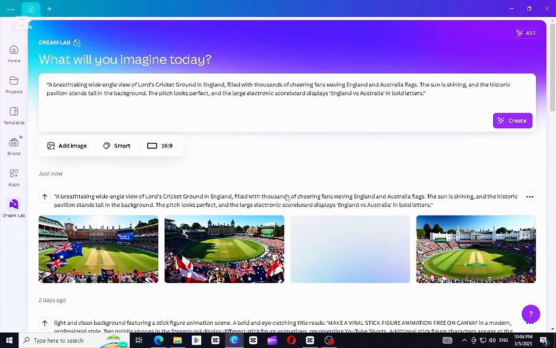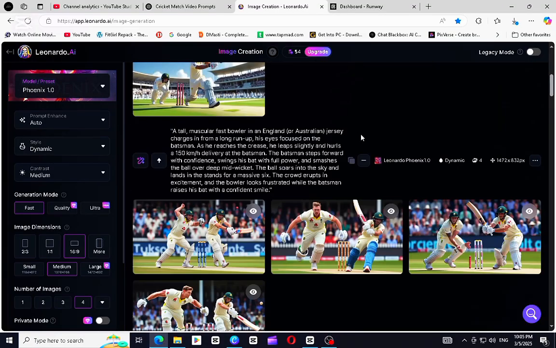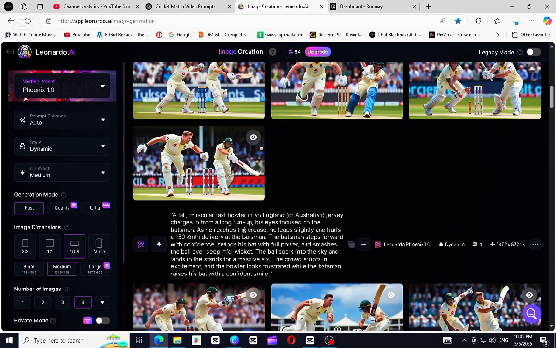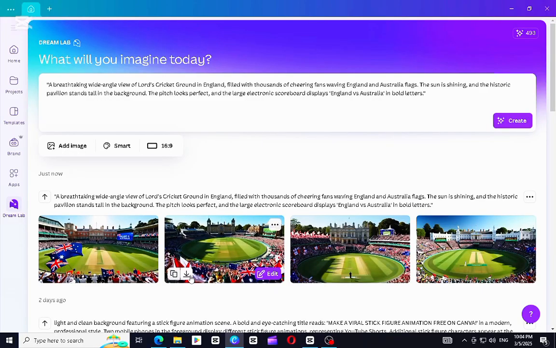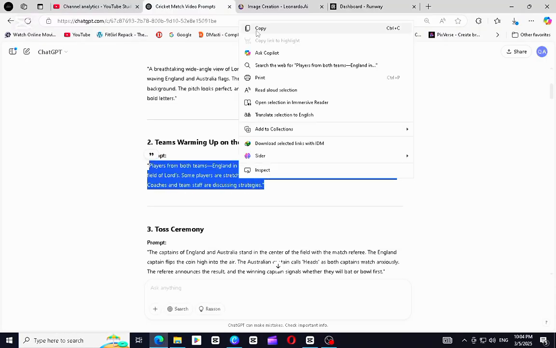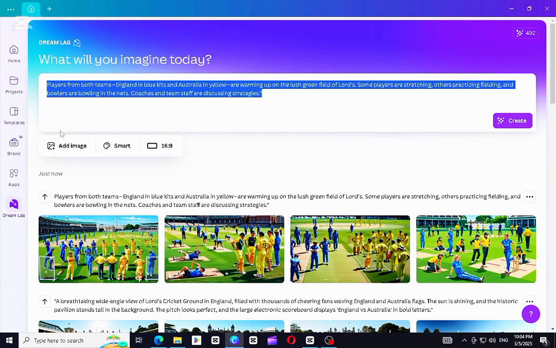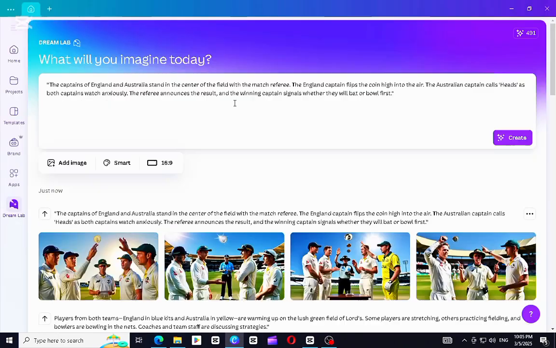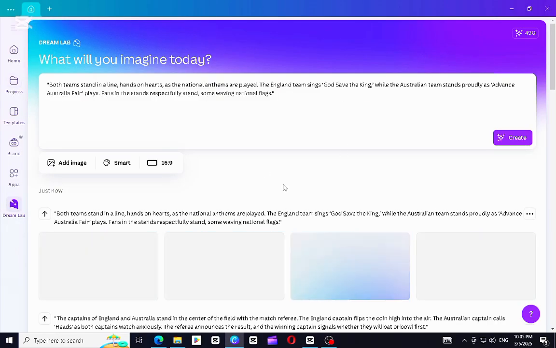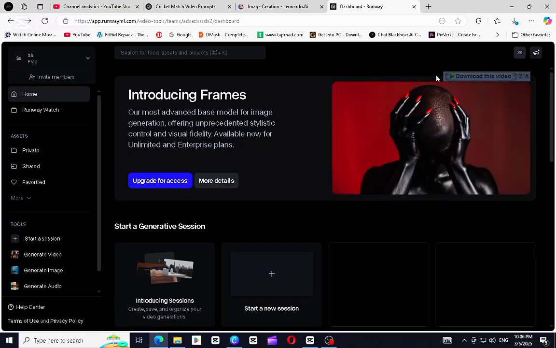You can also use Leonardo AI to generate images. It provides high-quality images with great details. Generate all the images one by one and download them. Once your images are ready, let's move on to creating the AI video.